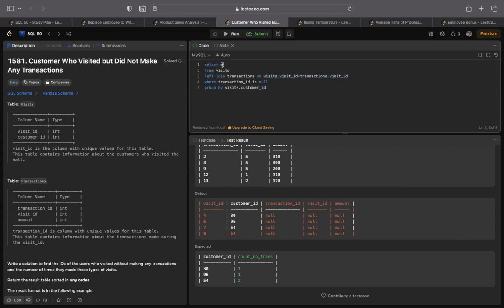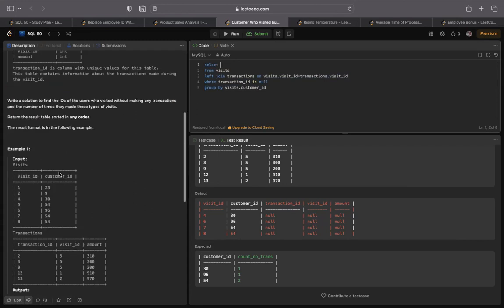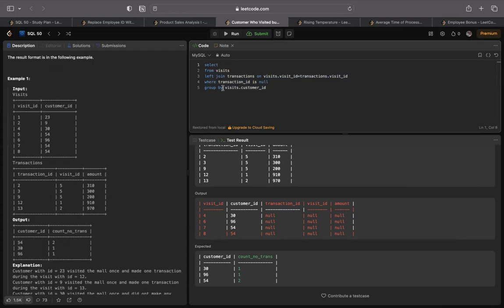And what do we have to print? Our desired output is the grouped customer ID, so visits dot customer ID. Obviously, we have to print the customer's ID. Then the count of null transactions, the count of customer ID. Over here we have to print.